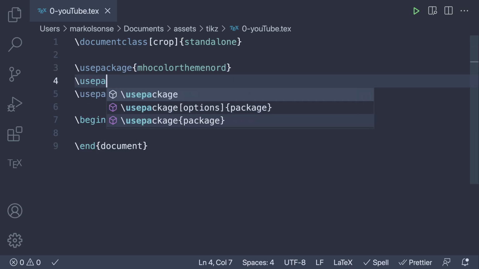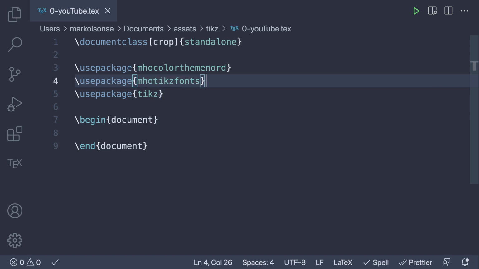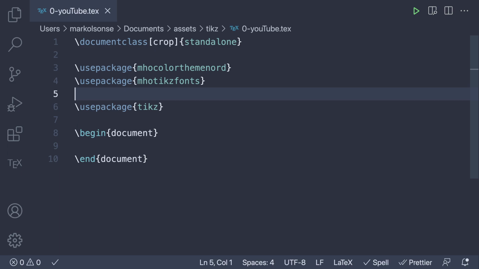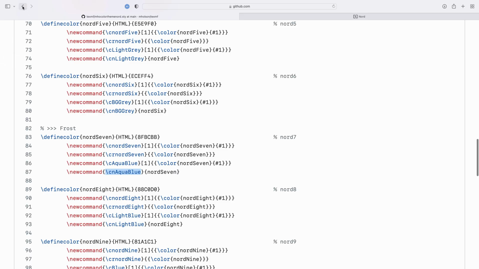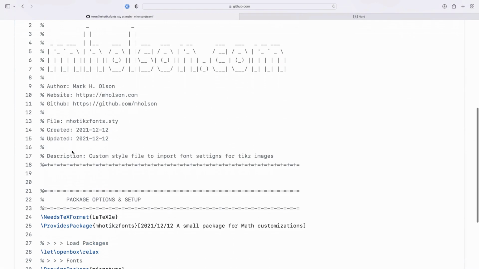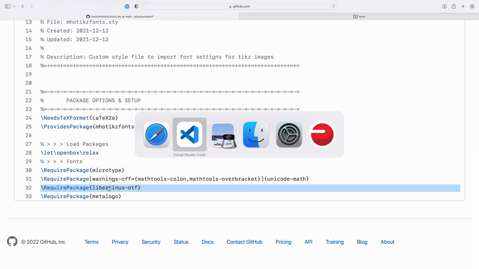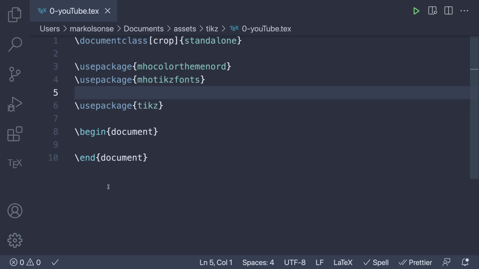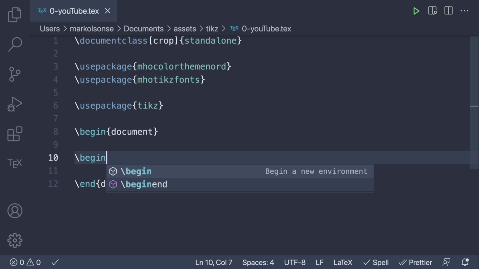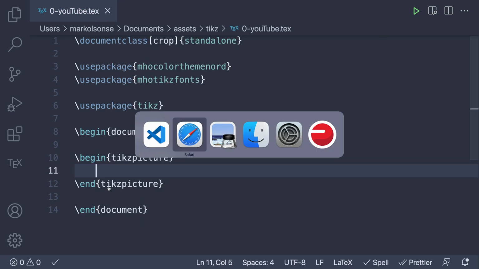Now, in addition to that, I'm also going to use the package MHO TikZ fonts, and this is another custom package or style file that you can see over on my GitHub repo. It's in my TechMF tree, and all this is really bringing in this Libertinus OpenType fonts package that I'm using as I compile with XeTeX. Or I guess XeLaTeX to be more precise. All right, let's get into our picture now.